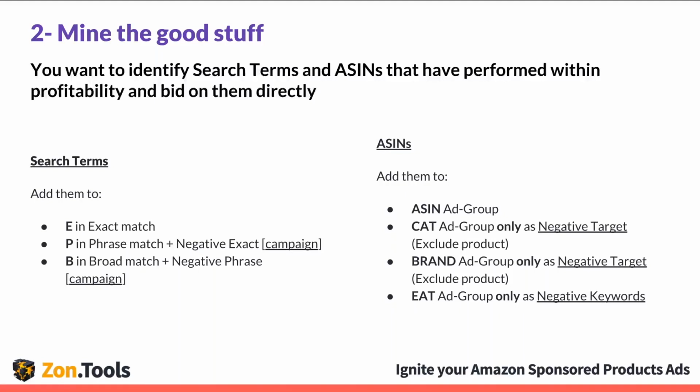So for search terms, what we will do is take the search term and add it in the exact campaign, in exact match. In the phrase campaign, we add it in phrase match, and at the same time, remember search term isolation, we negate the exact match at campaign level on the phrase campaign. In the broad campaign, we add the search term in broad match, and at the same time, we negate the phrase match at campaign level. Again, we negate the phrase from the broad campaign.